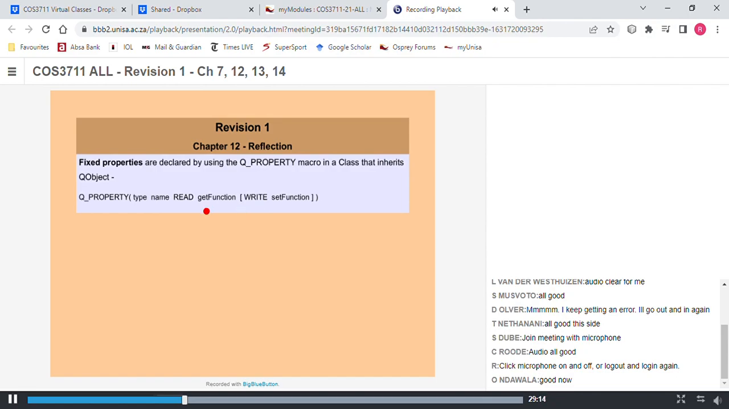Note that invariably you would use both the READ and WRITE keywords. There's actually very little practical value in a property that you can't write. There is apparently a rather obscure use for it, but generally you would include read and write functionality.